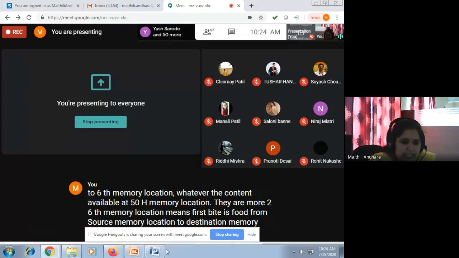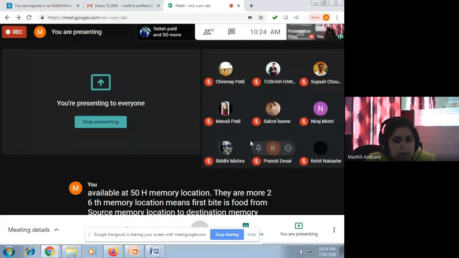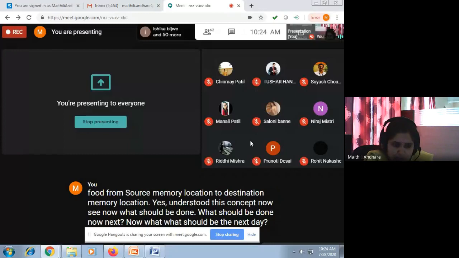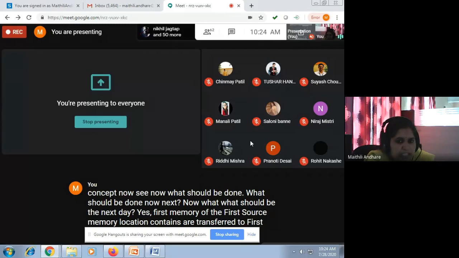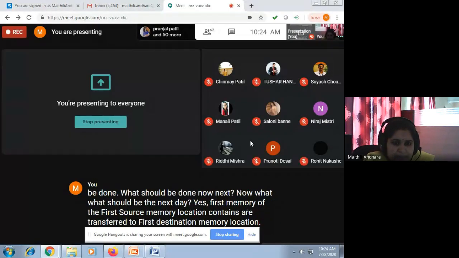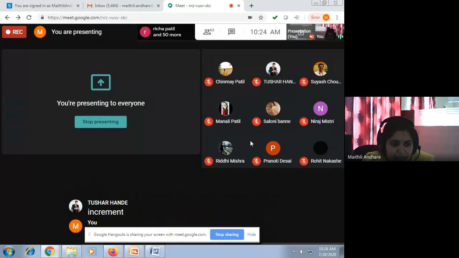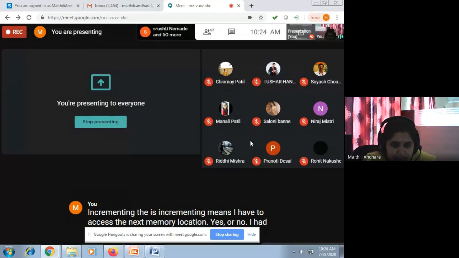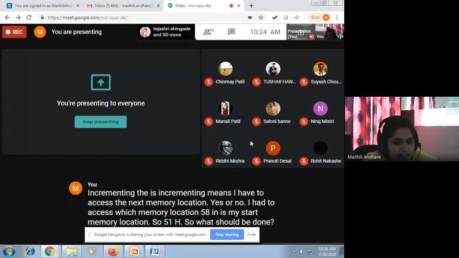Understood this concept? Now see. What should be done now next? First, the source memory location contents are transferred to the first destination memory location. Now what is the next step? Incrementing to the next memory location. Incrementing means I have to access the next memory location. Yes or no? 50H is my start memory location, so I have to access 51H. So obviously, I have to increment the memory locations.